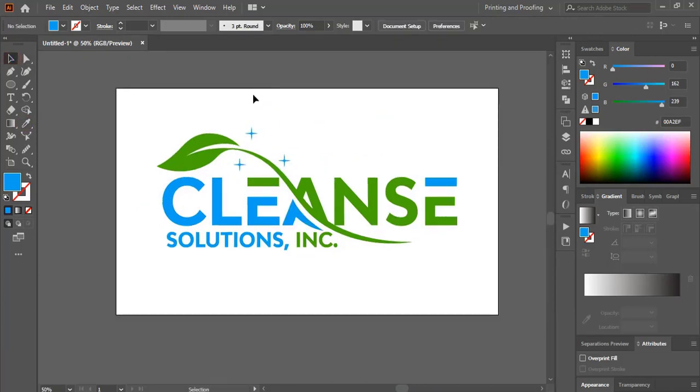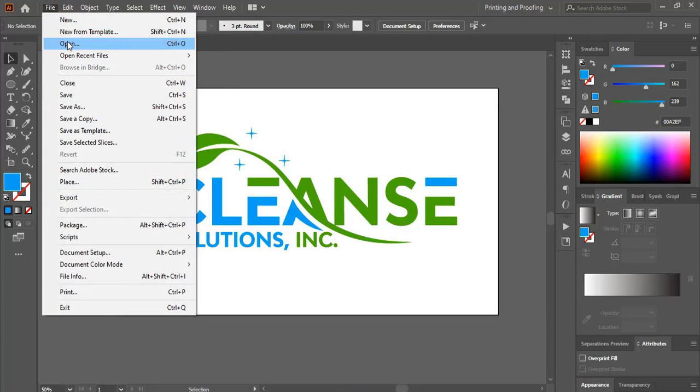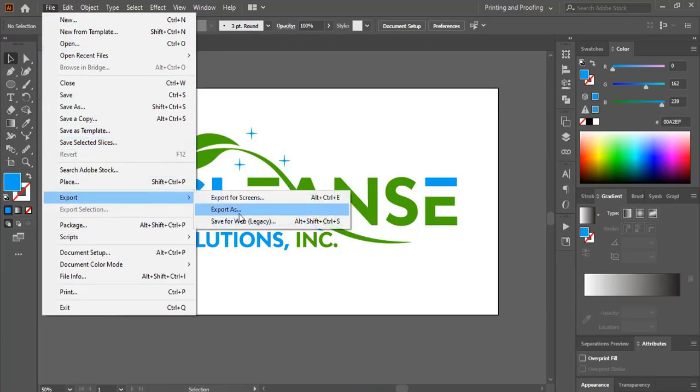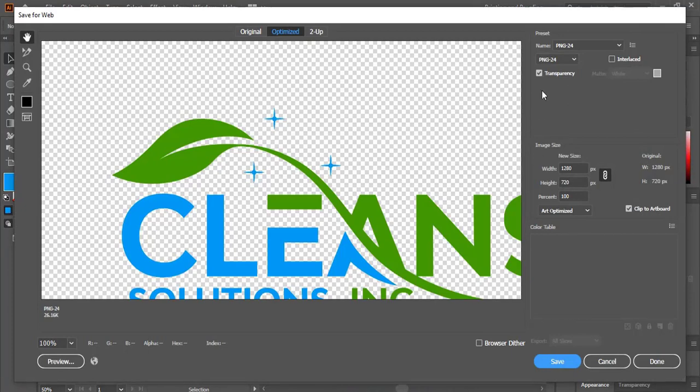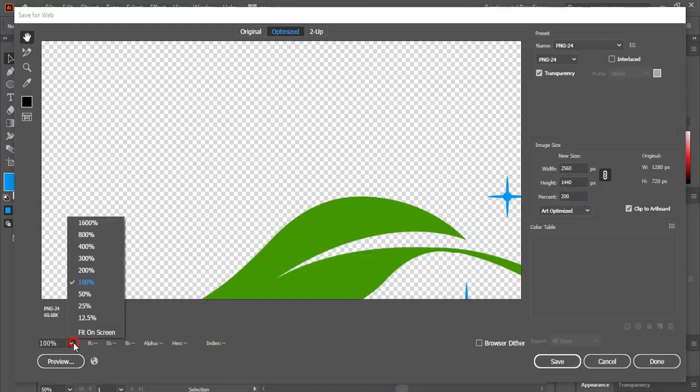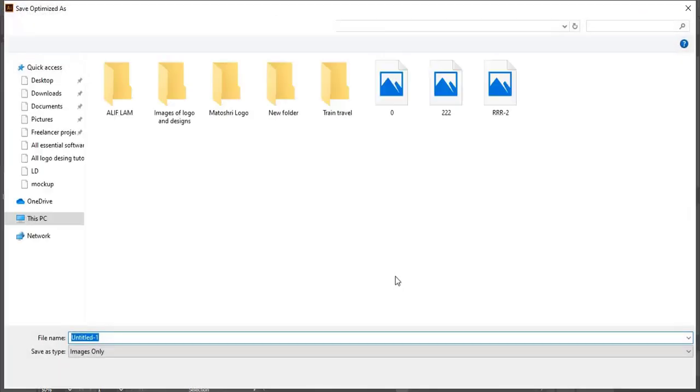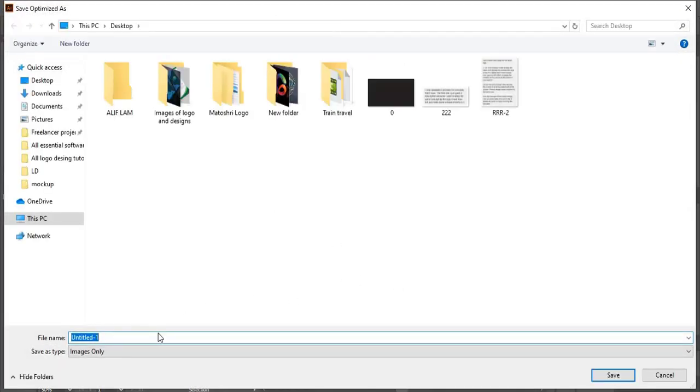Let us export this logo in PNG 24 transparent. So go to file and export, save for web, and here you mark transparency, and you can see I have selected PNG 24, and here let us increase the percentage of the design. So I'm giving you here 200 so that it can easily fit on our mockup page. And save it wherever you want. So I am saving it on my desktop. Give any name and save it.